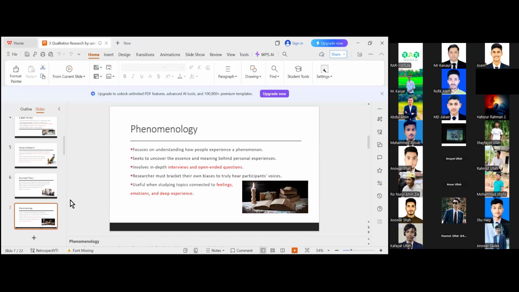The next qualitative research design is phenomenology. It focuses on understanding how people experience a particular phenomenon. We conduct research on their lived experiences. We collect the data from their understanding about their lives, about their experiences. The goal of this research is to discover the meaning behind those experiences.